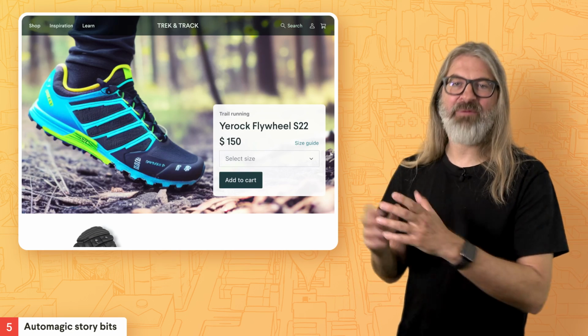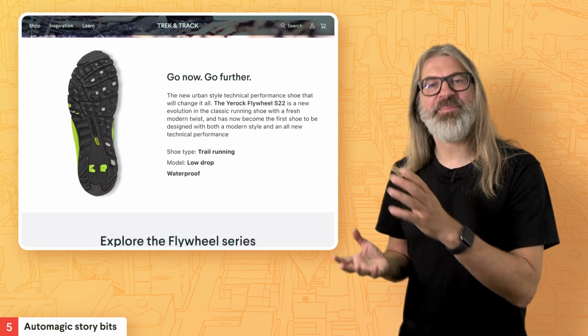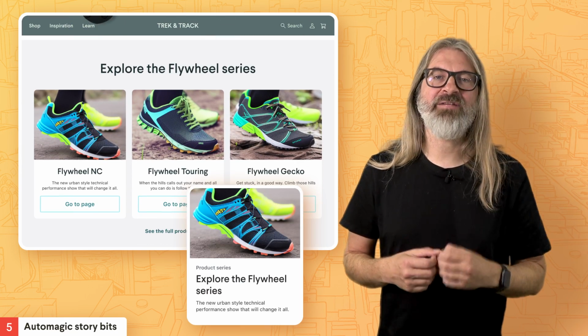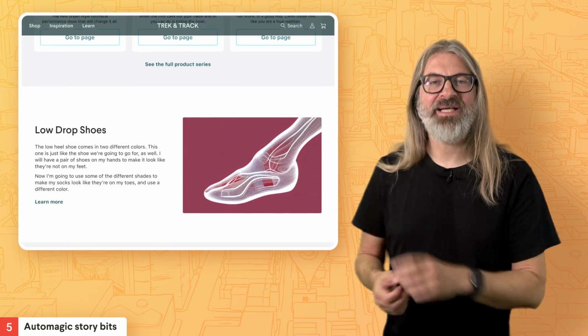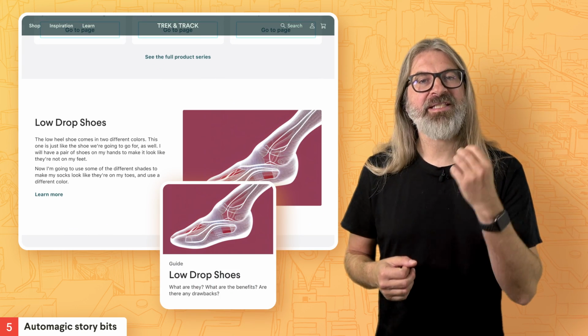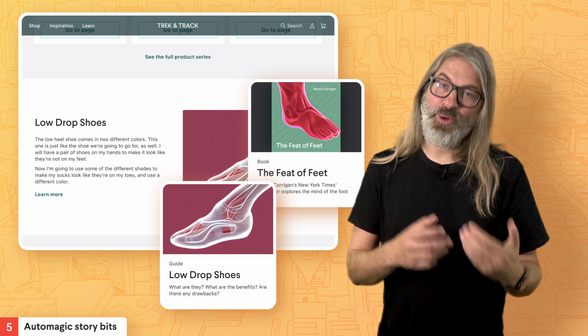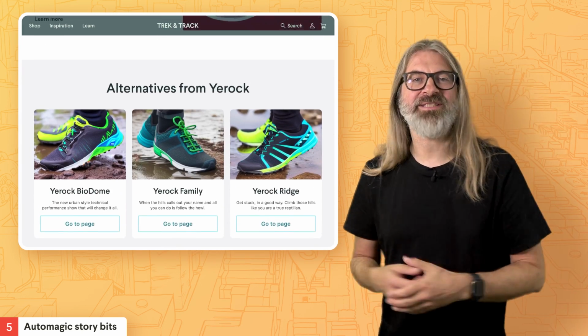How about these trail running shoes? This is a very rich page full of content. Like this bit is about this particular line of urban style technical performance shoes. This bit is about the benefits and trade-offs of low drop shoes. It links to a famous book about this style of running, but it also offers to take you to a more conventional set of shoes.